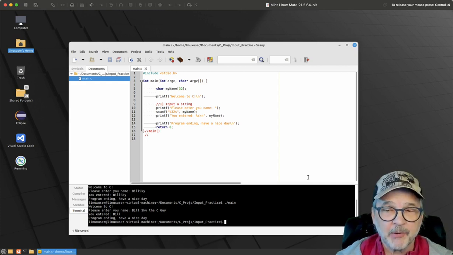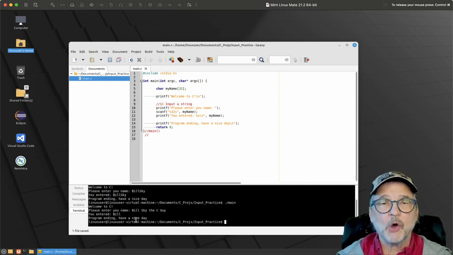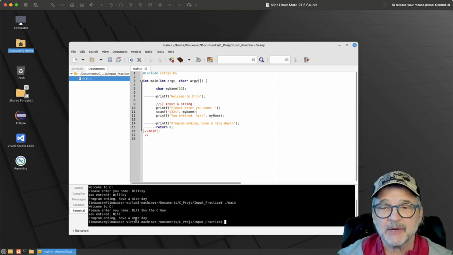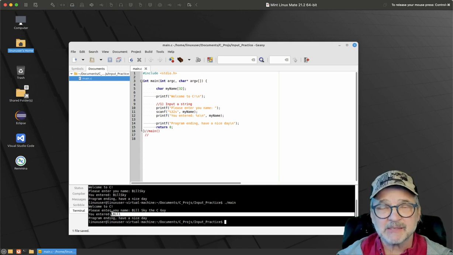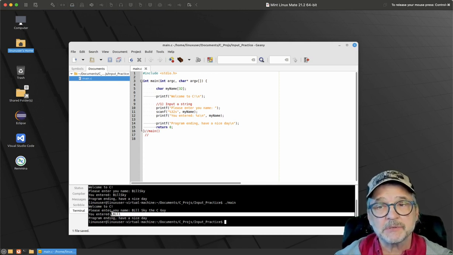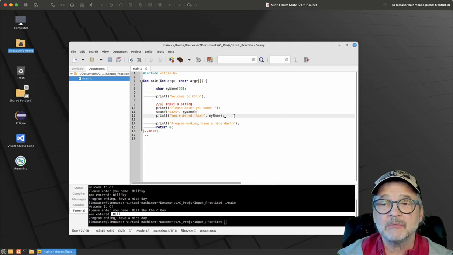And we have a little bit of a problem, is that scanf does not go past a space when you're reading a string or any other data type. So it's only printing out Bill. So if you're going to have spaces in your string that the user is going to be entering, you don't want to use that. You want to use something different.